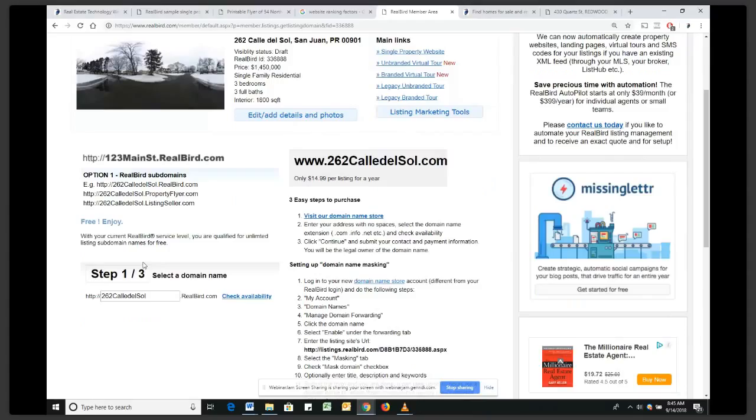So let's say you buy a domain name like this. In the domain name store, here are the instructions. You have to go in there and forward it to the link of the listing. You can forward it, of course, to the web link or the virtual tour or any of the widgets. Let's say if instead of a listing, you buy an inventory widget, you can forward it to that link. I'll show you some of those inventory widgets.